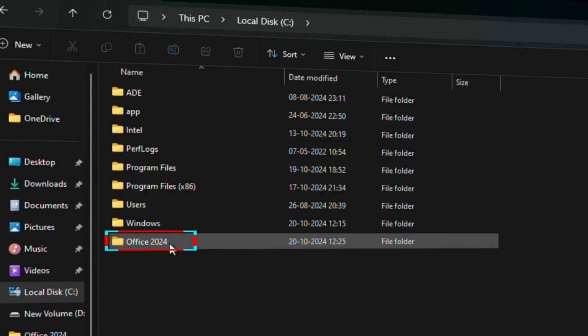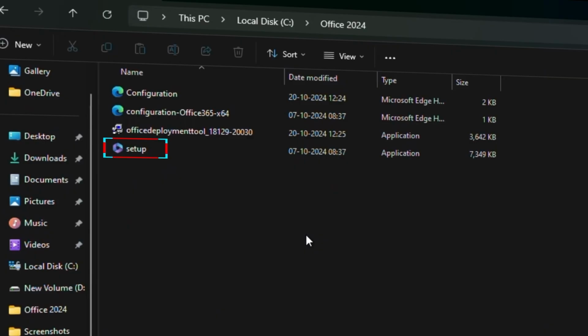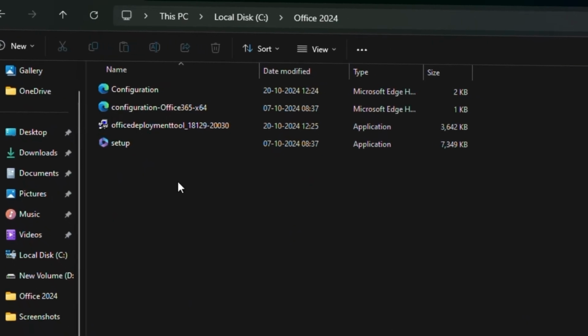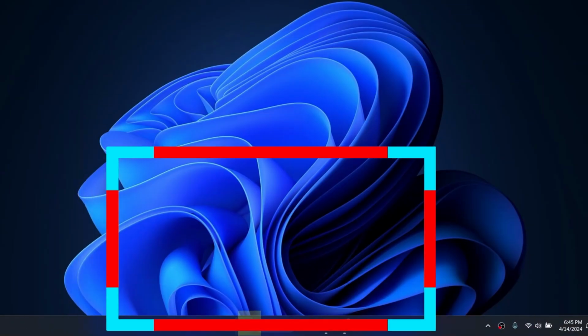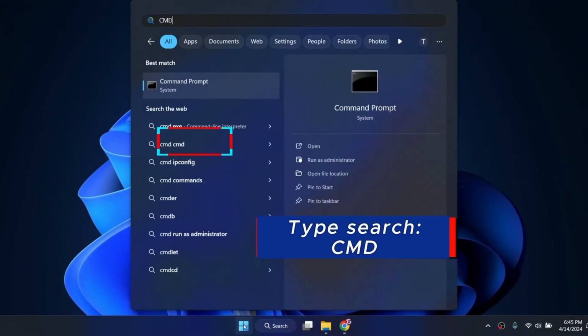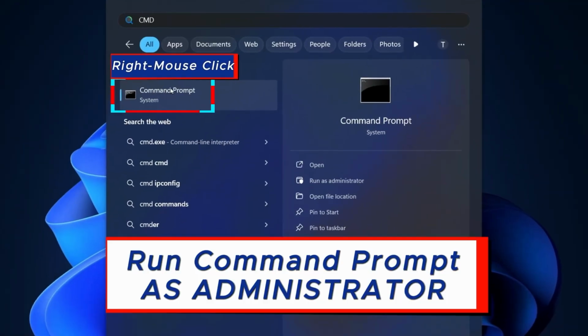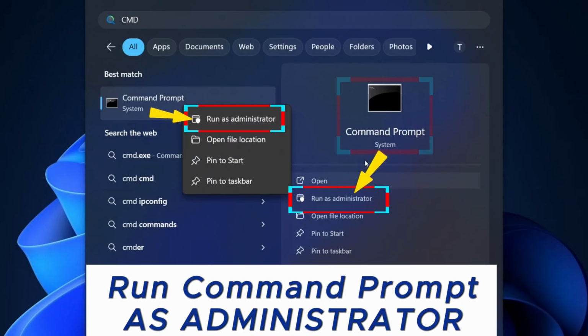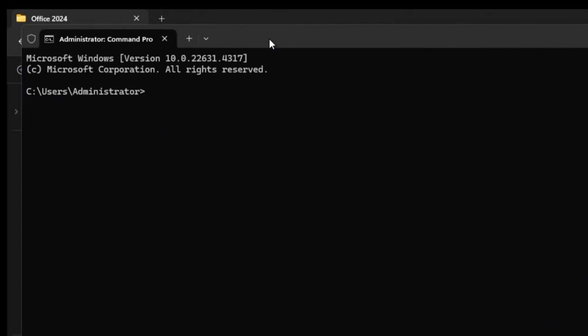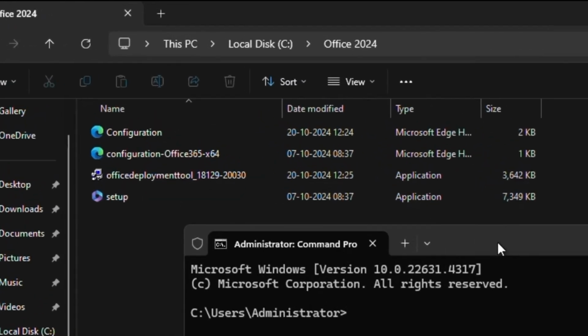Now as I open Office 2024 folder, I can see that Office setup file is extracted here for me. What I do next is to open CMD and run it as administrator. I've learned that what makes this work is to run CMD as administrator. I drag the CMD window down a little bit so I can access the content in Office 2024 folder.